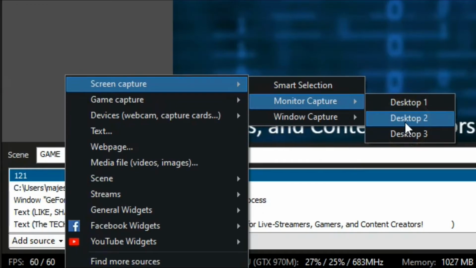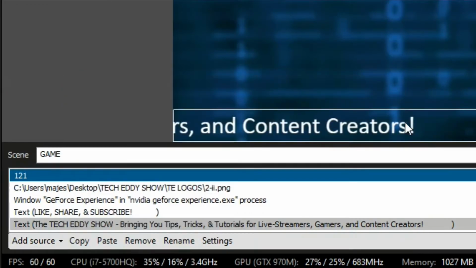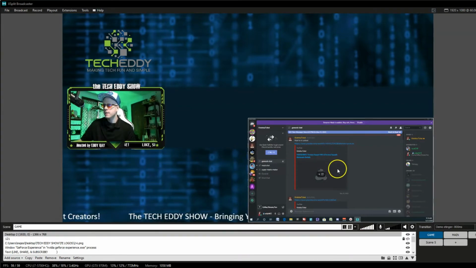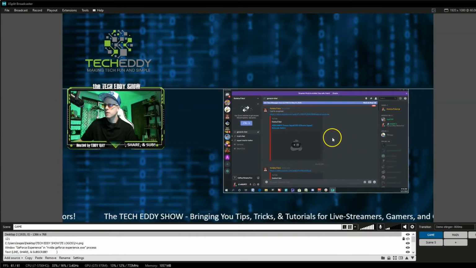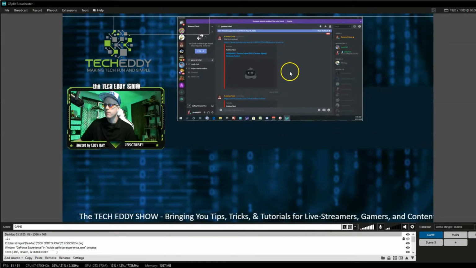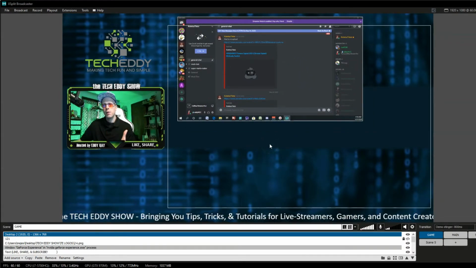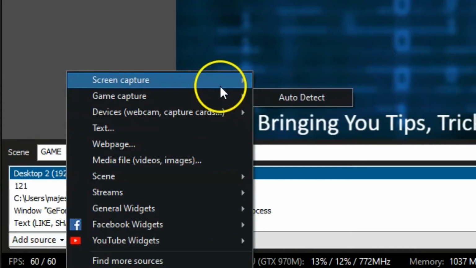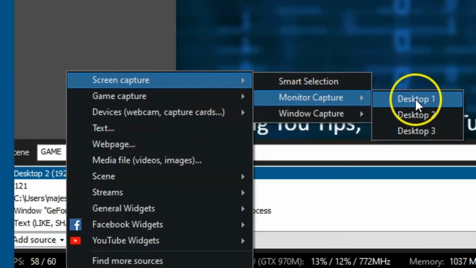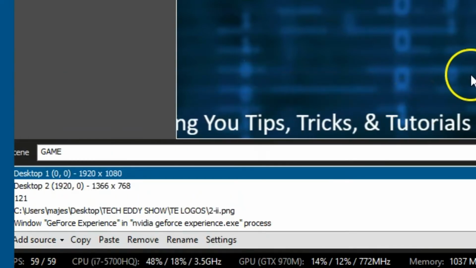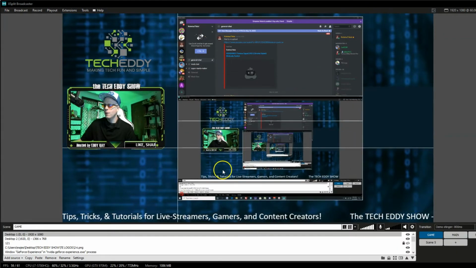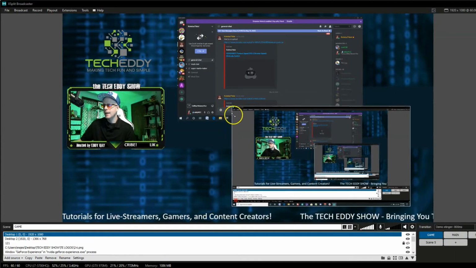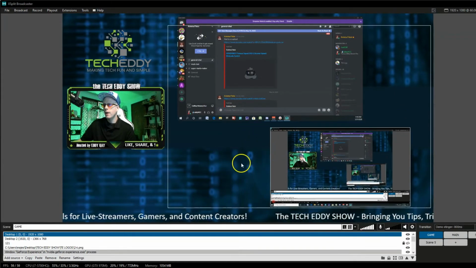We're going to hover over desktop 2 for my second screen, and I actually have Discord opened up maximized on that screen. So this is the capture from that screen. So I can show that display. If I wanted to show my other displays here, I could also do that. That's our first display, of course, with XSplit Broadcaster running. You can kind of minimize that a little bit like this, and there you go.